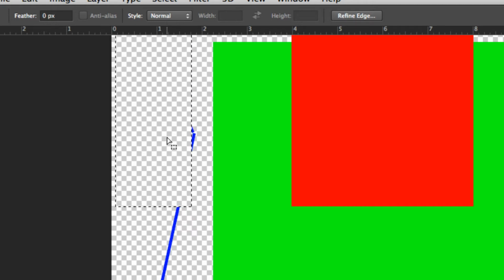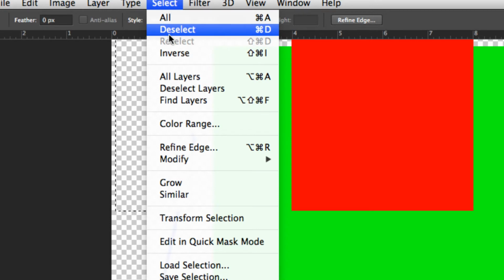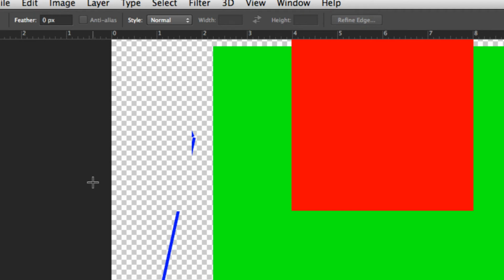How do I drop the selection? Maybe I don't want to work with this box anymore and I want to go select something else. Command D is the deselect command. You can also find it under the Select pull-down menu, and it's right there. It's going to deselect the pixels on that particular layer. Really great. You're going to be doing selections a lot.